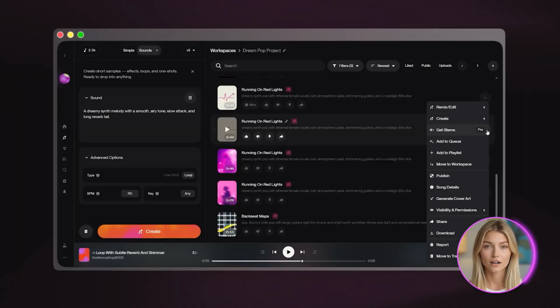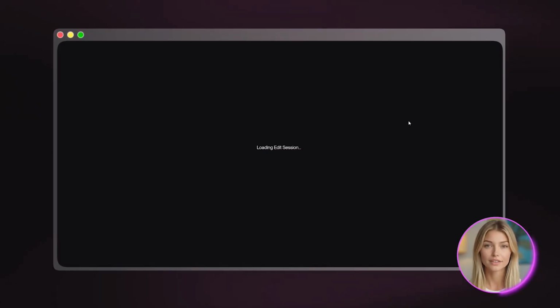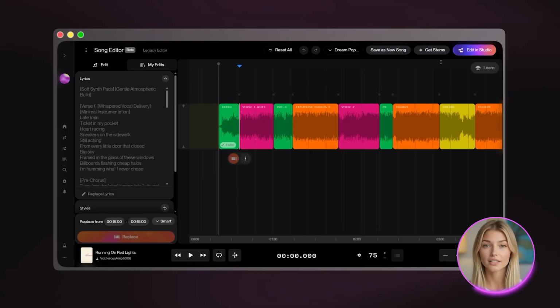Here's the fun part. I'm going to take our dream pop song and make it absolutely perfect using the editor. Click the 3 dots next to the song, go to Remix/Edit, and select Editor. This is only available with the Pro plan, but it's honestly worth it. The editor breaks our song into sections like intro, verse, pre-chorus, chorus, and bridge. Each section is displayed as a separate block that I can manipulate individually.